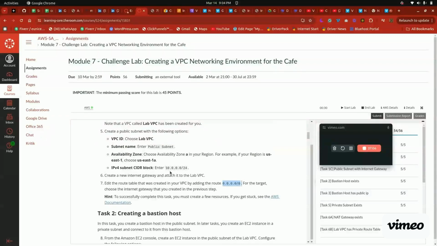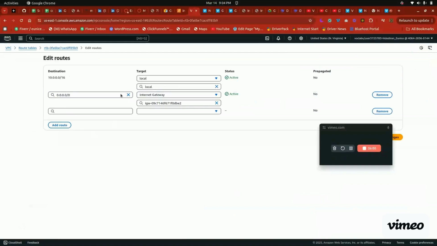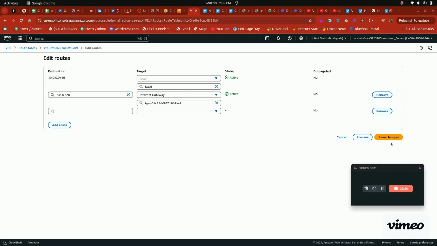Okay, this is it, number 6, create a new internet gateway and attach it to the VPC. So for you to create the internet gateway, right, we are done with this, then you should be able to see the internet gateway here. Once you're done creating it, then click on save.